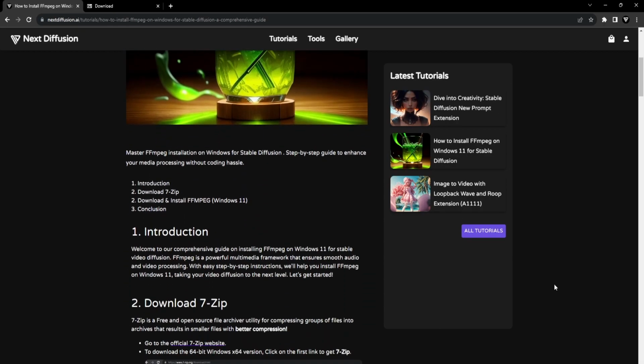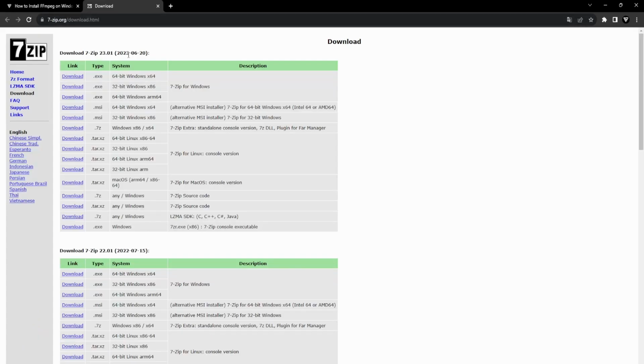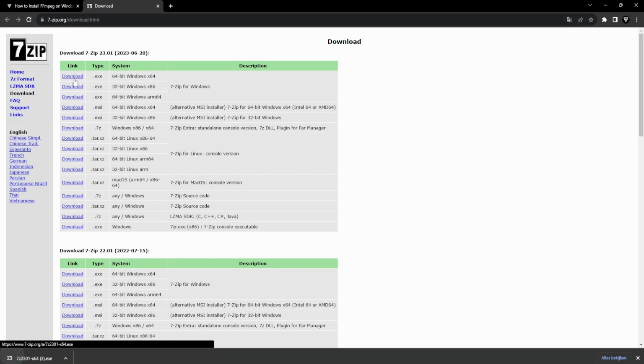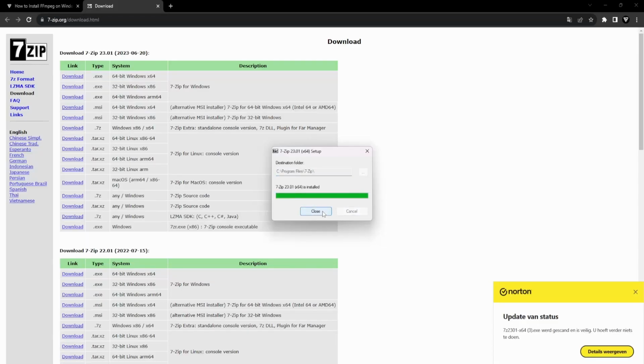Before proceeding, ensure you download 7-Zip. Visit the official 7-Zip website, link is in description, and click on the first link to download the 64-bit Windows x64 version. Once the installation is finished, click on Close.